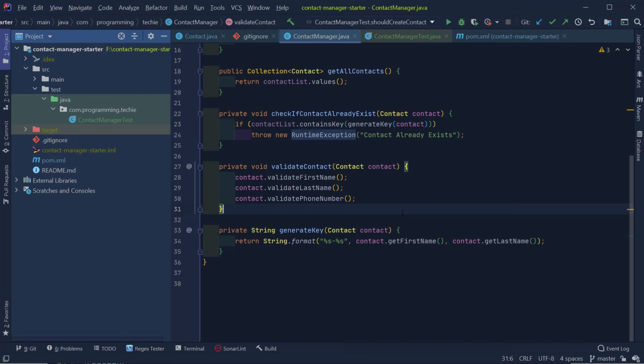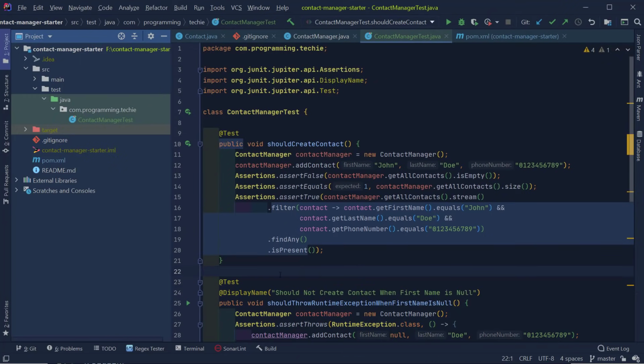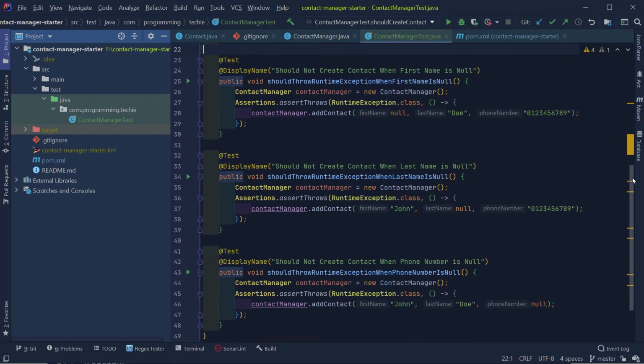So I'm going to open the contact manager test class, and I'm going to create 3 methods inside the class to test the case of invalid input of first name, last name and phone number fields. If you provide an invalid input, the application should throw a runtime exception.